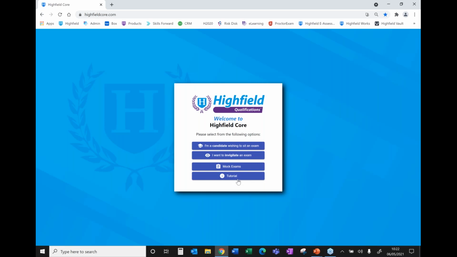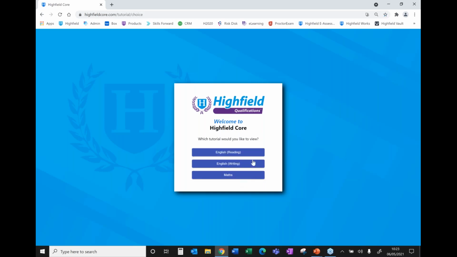So now I'll show you as well that we do have a really useful tutorial for learners to look through that is really in depth for them, particularly for the maths, where there are some useful tools for them during the exam. So if I click on tutorial, you can choose between English reading, English writing and maths. The English is fairly straightforward. It's still good for them to have a look at it, but for the maths, there is a little bit more in depth to it.